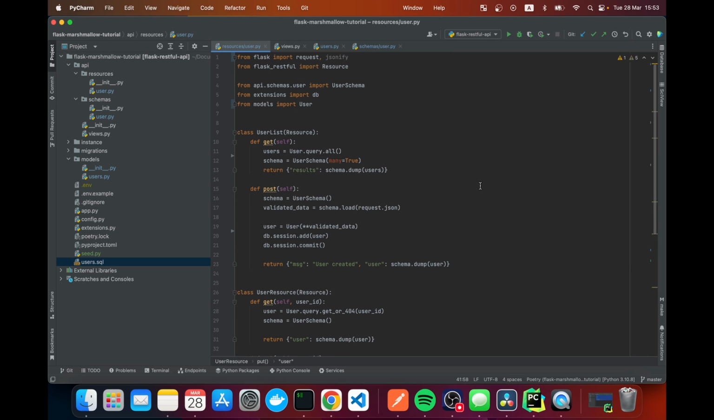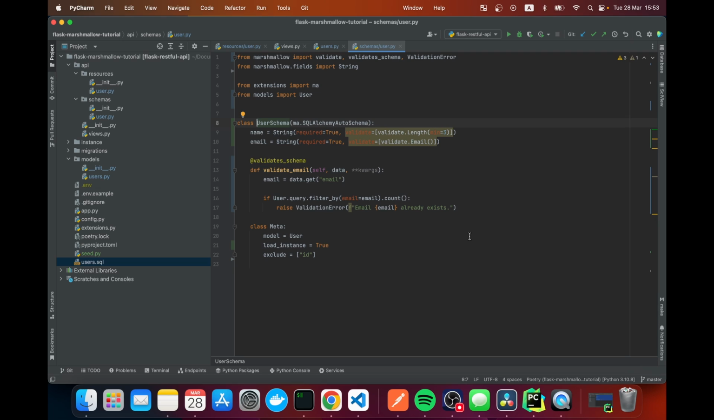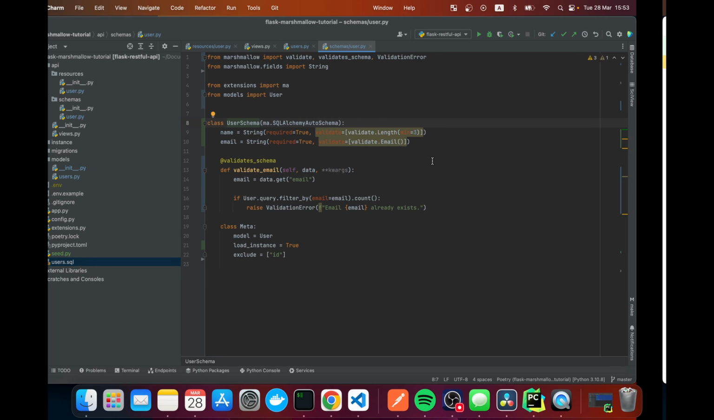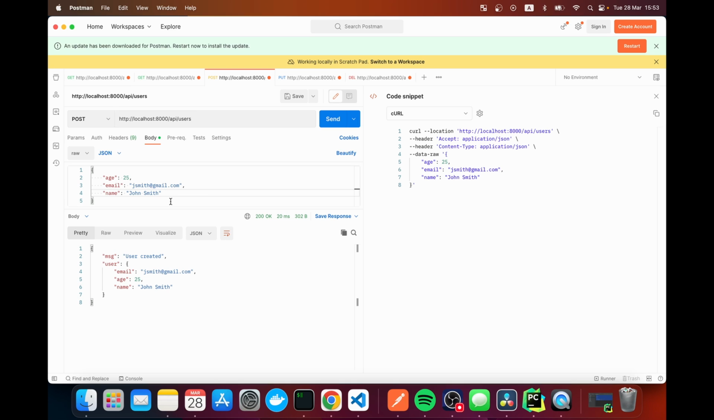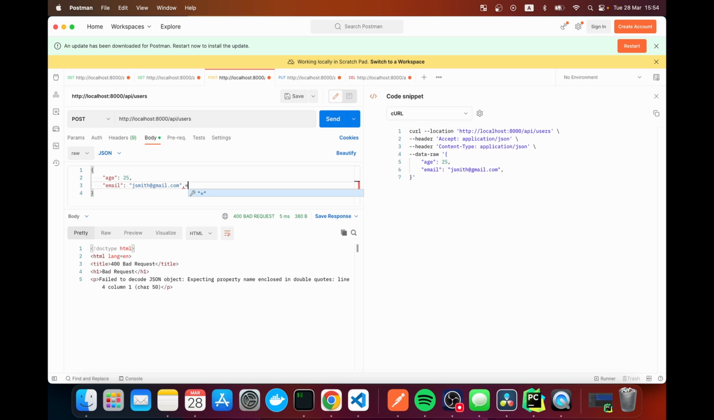So we have managed to stop using jsonify. We're using our schemas to validate our incoming data and also serialize it to JSON. However, if you've realized, when we're creating a user, let's omit the name. If we try and make this request, we get missing data for required field.